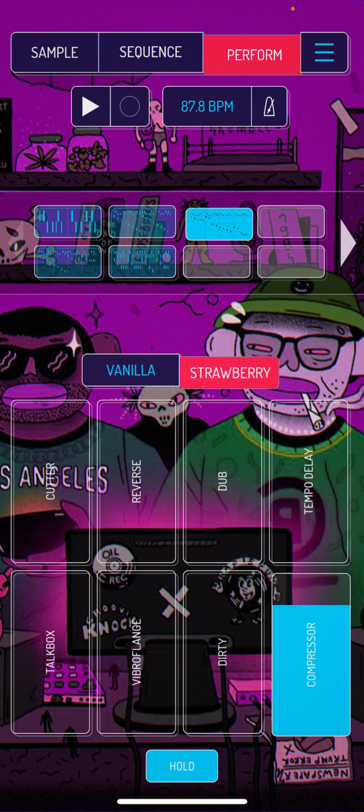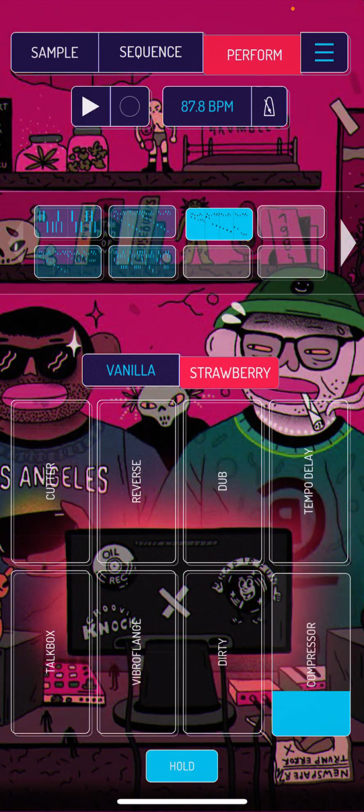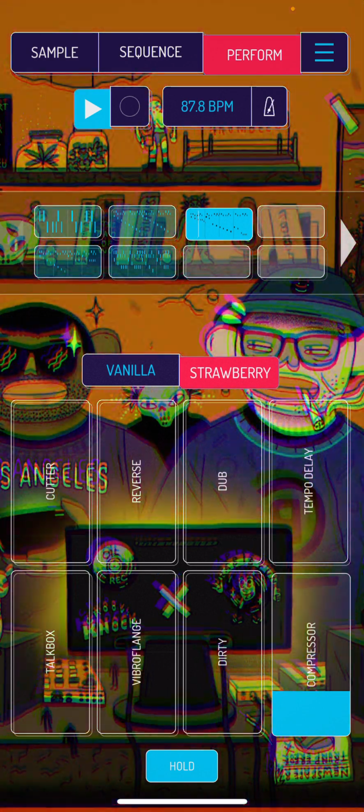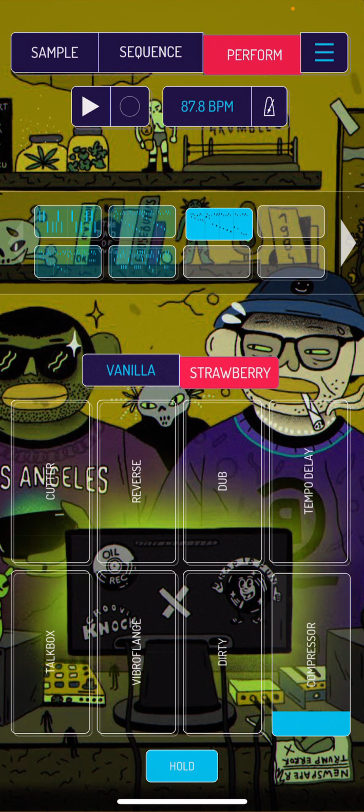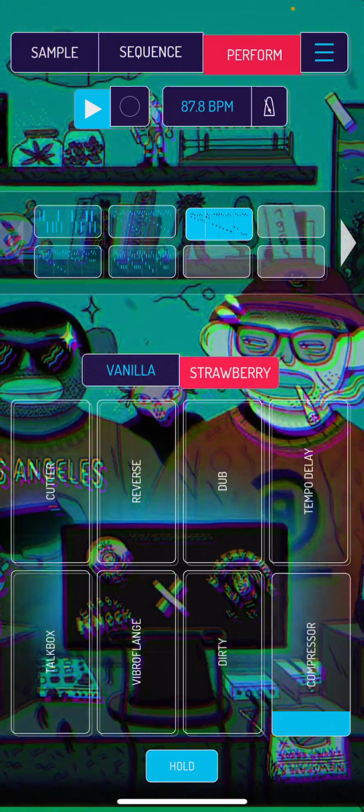Like you hear how harsh the kick is when it first starts, when it's up like that, compared to. So just a little bit goes a long way. And then you can dirty it.